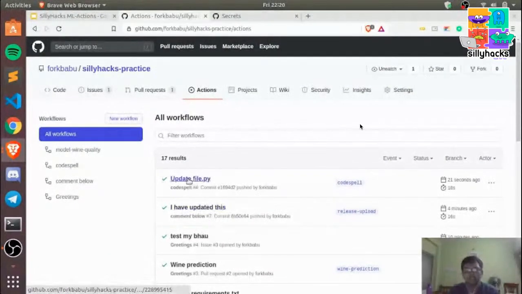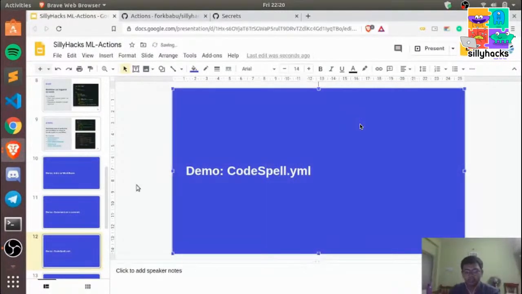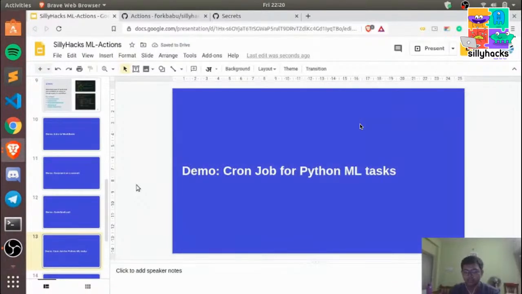So as you can see, it's green. It didn't find any spelling mistake, but if you have some kind of spelling mistake, then it will be triggered. So these were the set of basic actions that you needed to know. After which, I guess we will go directly to the machine learning actions.